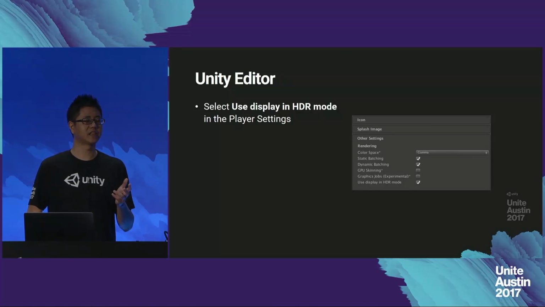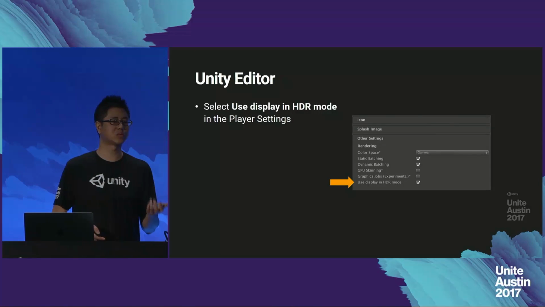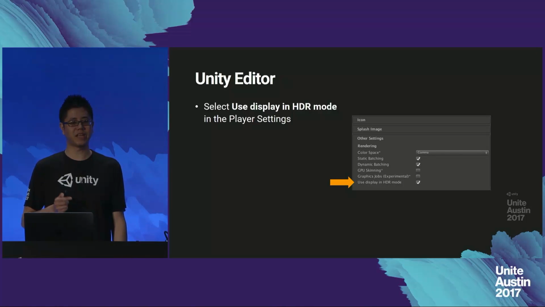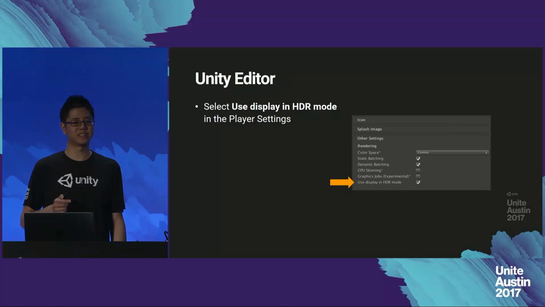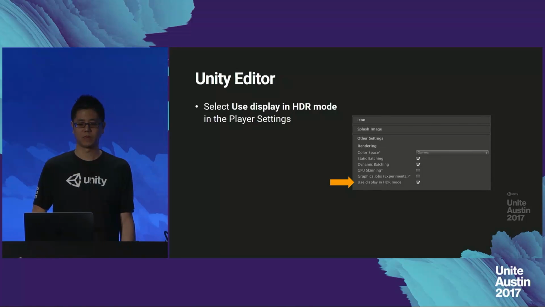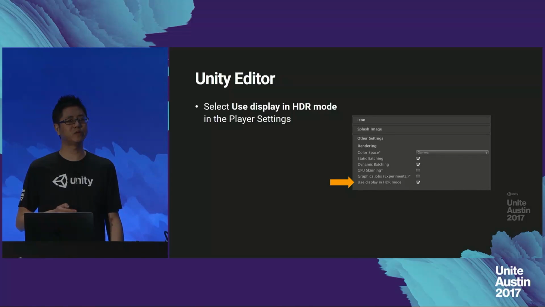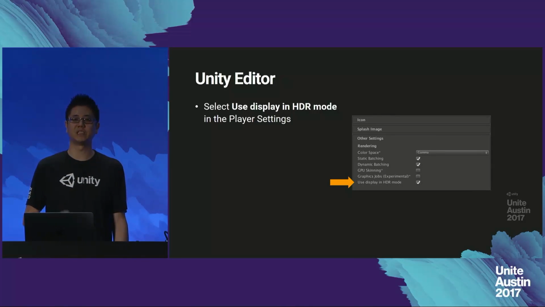The last setting you need to turn on is Use Display in HDR mode. When this is enabled in the player settings, Unity will use the HDR rendering pipeline instead of the SDR rendering pipeline. Also with this setting, your executable will send a signal to the TV to enable HDR mode on startup. So in total, there's just a few settings you need to turn on within Unity to fully enable HDR.